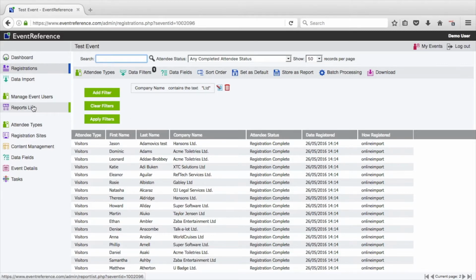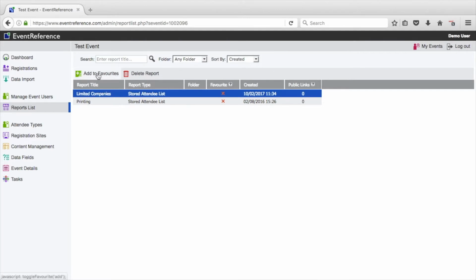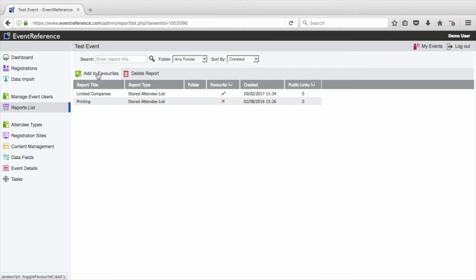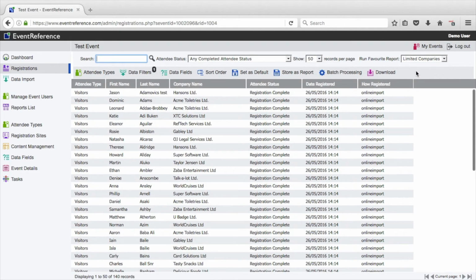On the left-hand menu, I click on Reports List and I'll see any reports I've stored. I can also single click on the report and then click the Add to Favorites button on the toolbar. A green tick appears in the Favorite column to show that my action was successful. Now when I go back to registrations, an extra drop-down list has appeared on the menu called Run Favorite Report. If I open that list and select the Limited Companies report, the system will now apply all of my filters and preferences as they were defined when I stored that report. This means I can easily change between views of my registration data.